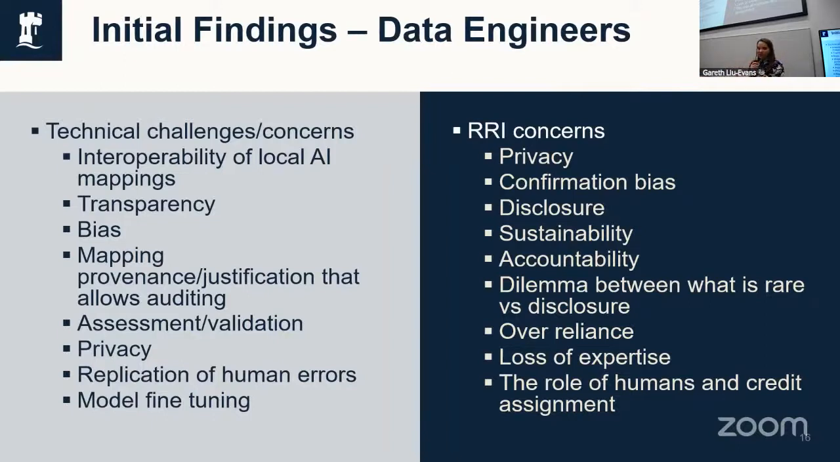Provenance, which is the justification of the mapping, proper assessment and validation, privacy. We need to make sure that these machines are going there, looking at personal healthcare data and keeping the privacy of the patients. We need to prevent replication of human errors. If we're training machines with data that has human errors, these will be replicated in model fine-tuning.